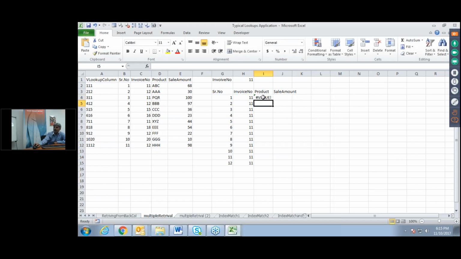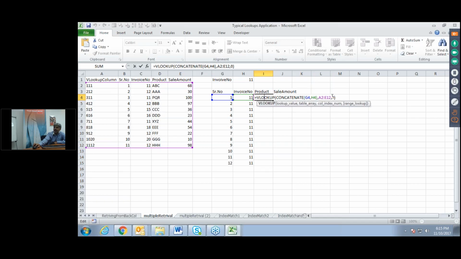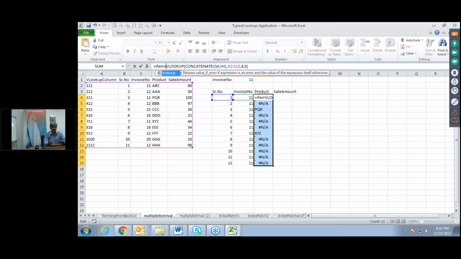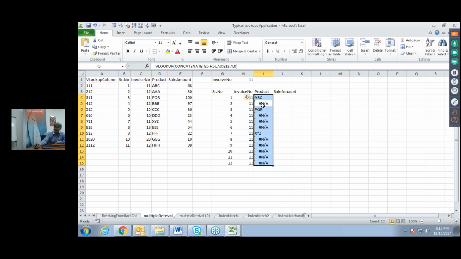We have missed the column reference index. The product is column 1, 2, 3, and 4, so this should be 4, comma 0. Now it's okay, and we have ABC. Similarly, going down, we have PQR and XYZ. PQR is 11, XYZ is 11, and there are no more instances. If you don't want to have the NA, use IFERROR, comma 0, and duplicate it across.